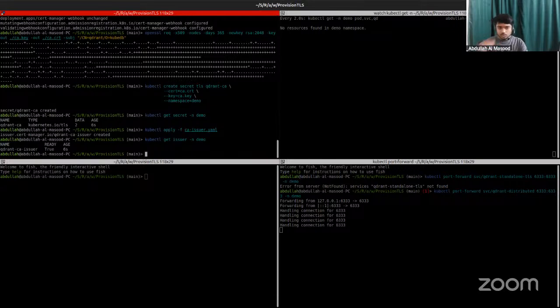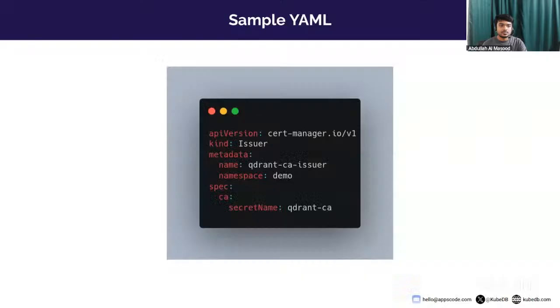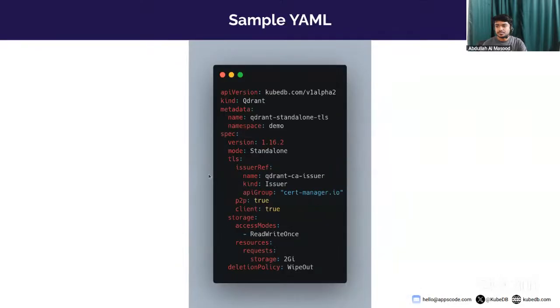Now we need to deploy Qdrant with TLS enabled. In this configuration, TLS is enabled, a cert-manager issuer is referenced, and client certificate authentication is enforced. The operator will now automatically mount them into the pod and configure Qdrant to use HTTPS.